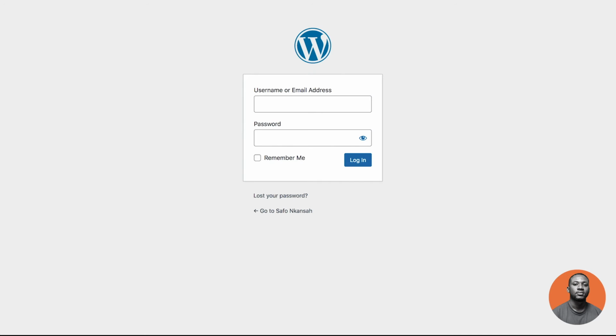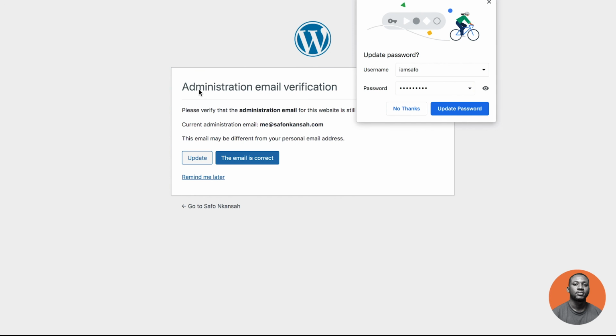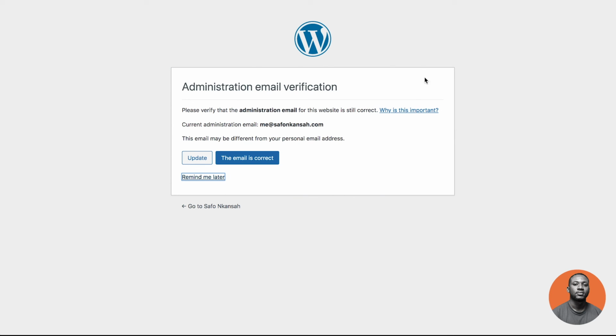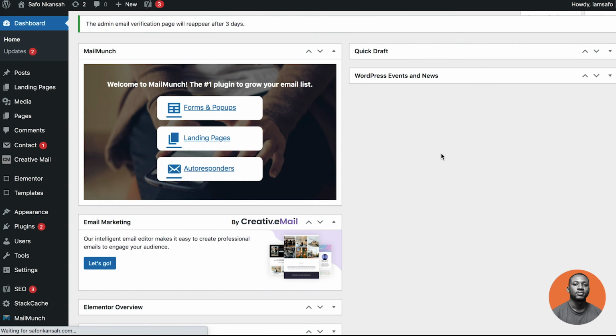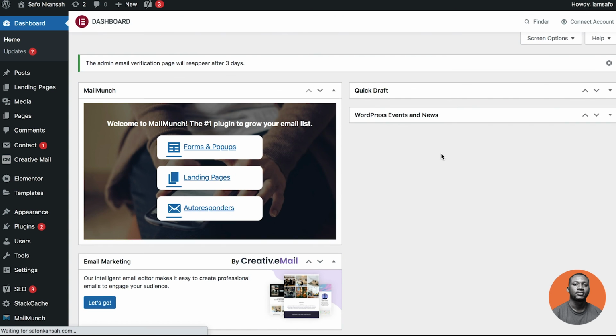So you go back to WordPress and then you paste this password here, the one that you just did, and then you paste your username and you hit enter. Right. And we are in, just like that, right?